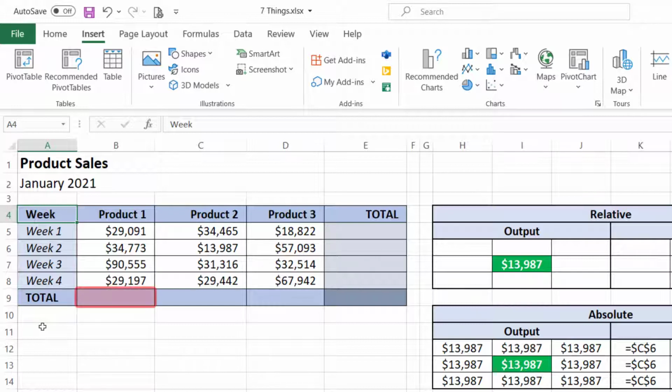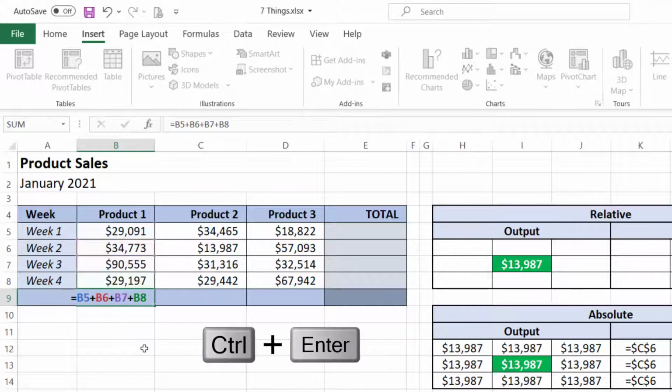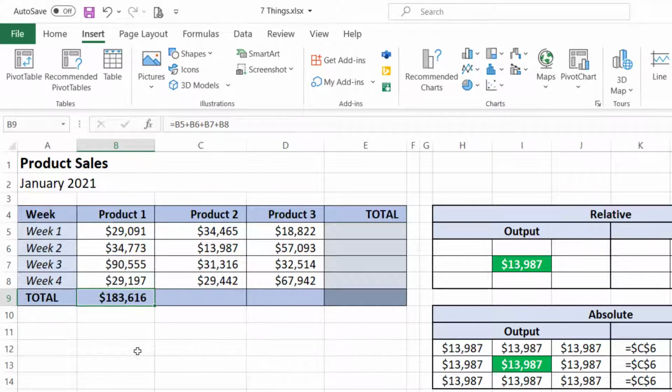For example, in cell B9, you could add together the values in cells B5, B6, B7, and B8 to get the total sales for all 4 weeks for product 1. To do this, you would select cell B9, then type an equal sign, then B5, a plus sign, B6, another plus sign, B7, one more plus sign, and B8. After I enter this formula, I want to stay in cell B9, so instead of pressing enter, I'll hold my control key and press enter. You can see the formula with all the cell references in the formula bar.